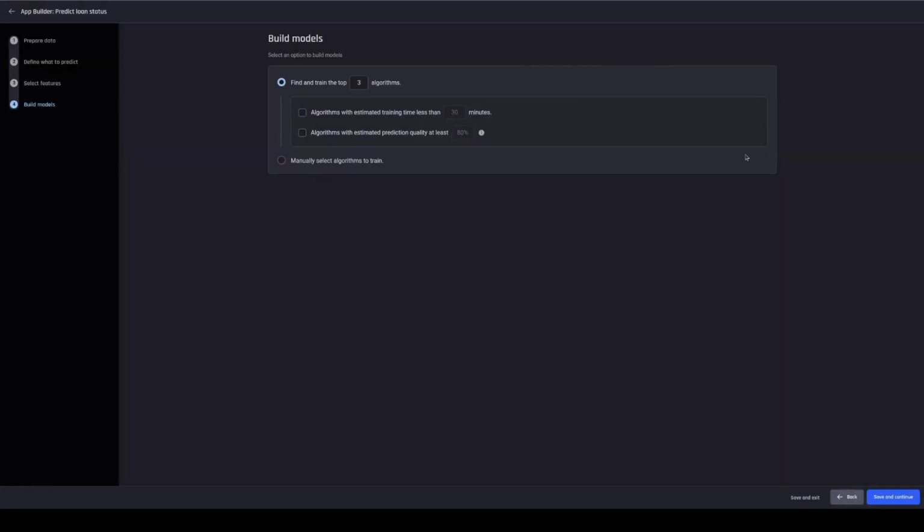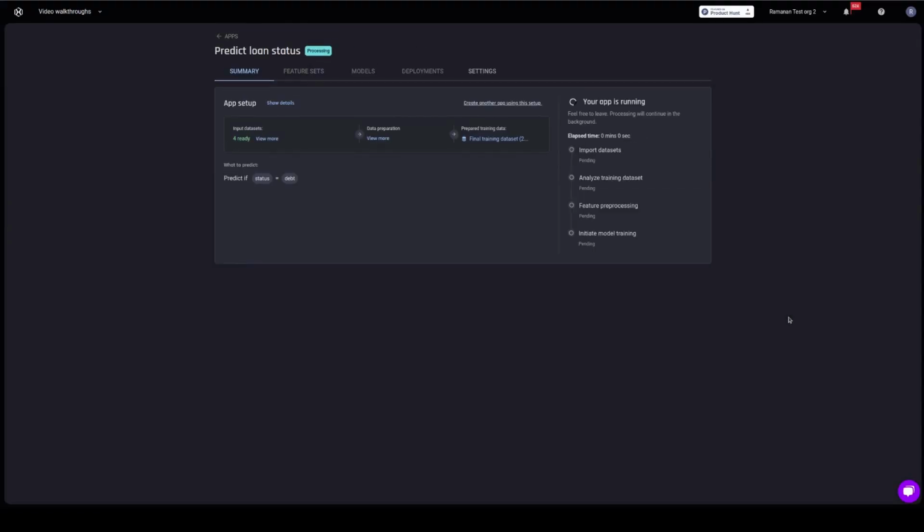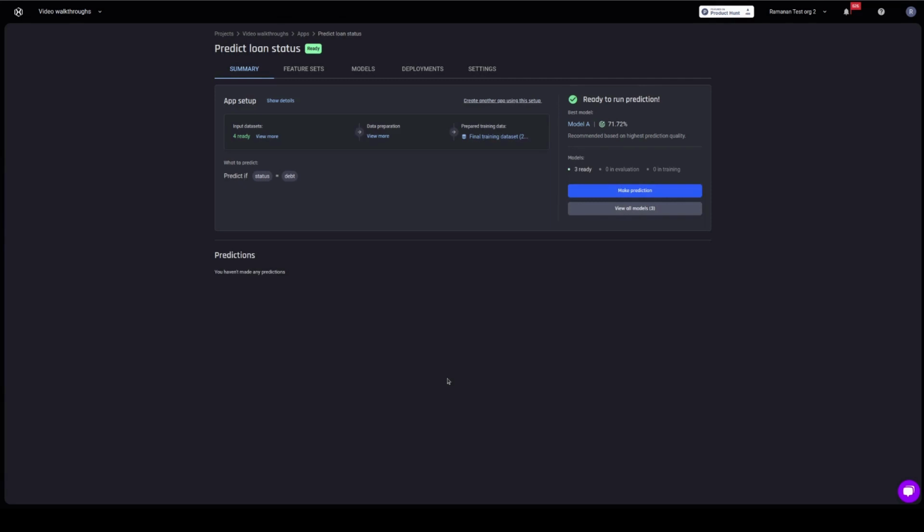Next, we will explore how the app is built and how we can explore trained models. Once we have completed all configuration setup up to the build model step, we are taken to the app summary page. It shows the progress status of various processing steps. When the app finishes processing and models are trained, the top model's performance will appear on the right side along with the prediction quality.